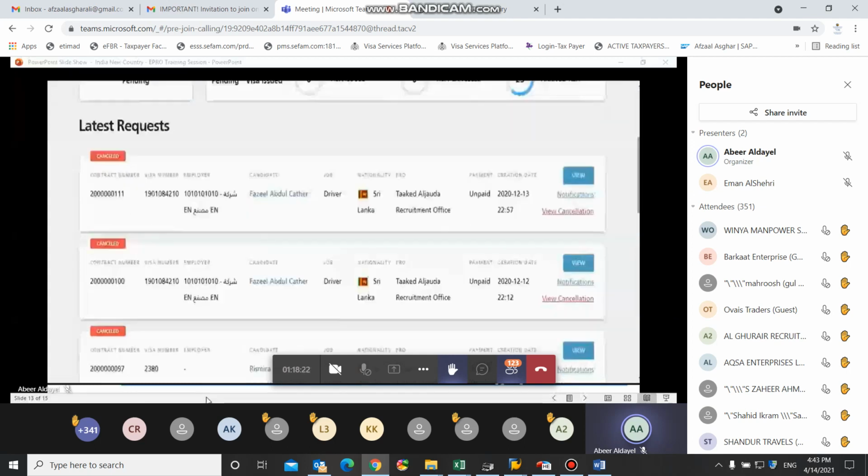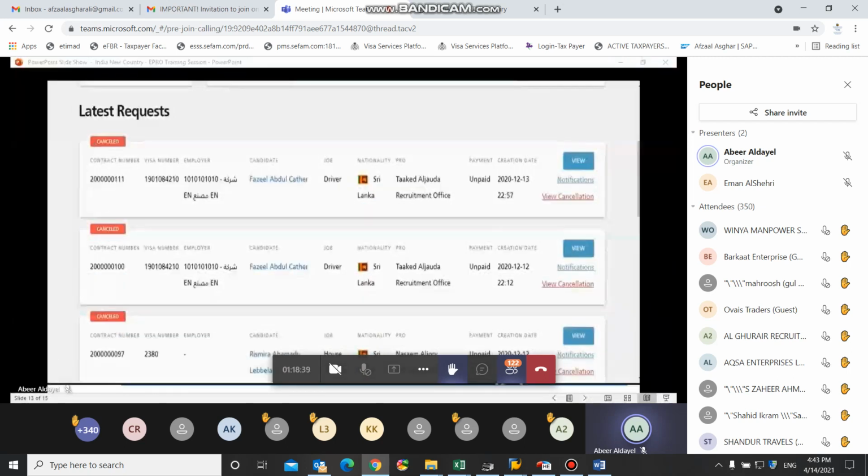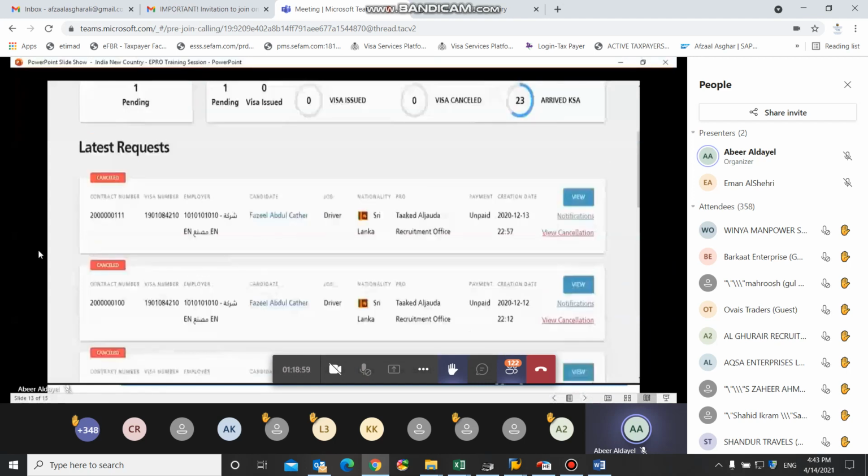Moving to the second section of the page, we have the latest employment request. This section actually represents the latest updates on the last 4 employment requests. Each record is associated with the contract details containing contract number, visa number, employer name, candidate information, the occupation of the candidate, nationality, the name of the PRO, which is the Saudi Recruitment Office, and the payment status, whether paid or unpaid, and the creation date. We will dig deep into the employment request details in the main page, which is related for the employment request.